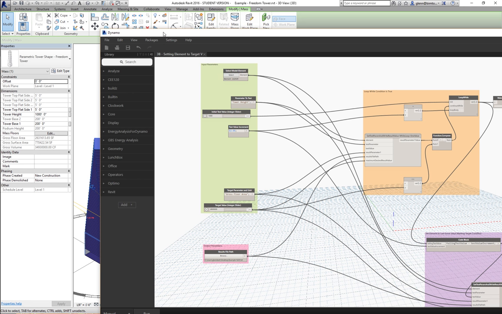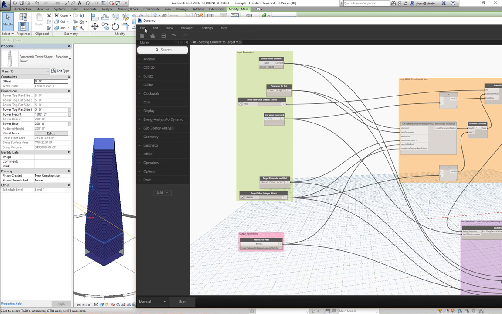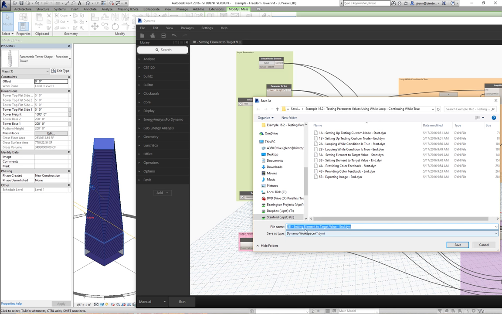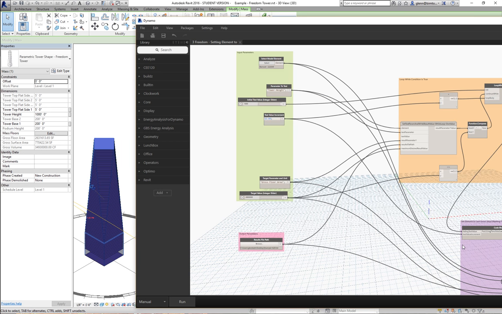Okay, let's go ahead over here. I like this so much, I'm even going to do a little save as. I'm going to call it 3F for Freedom Tower. Try that. Okay, cross your fingers. Let's see what breaks. It says something started. I don't see much action yet.